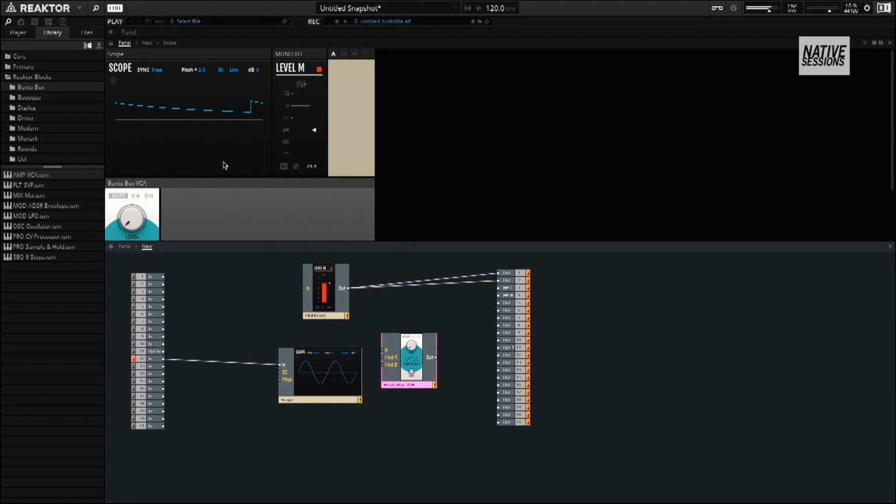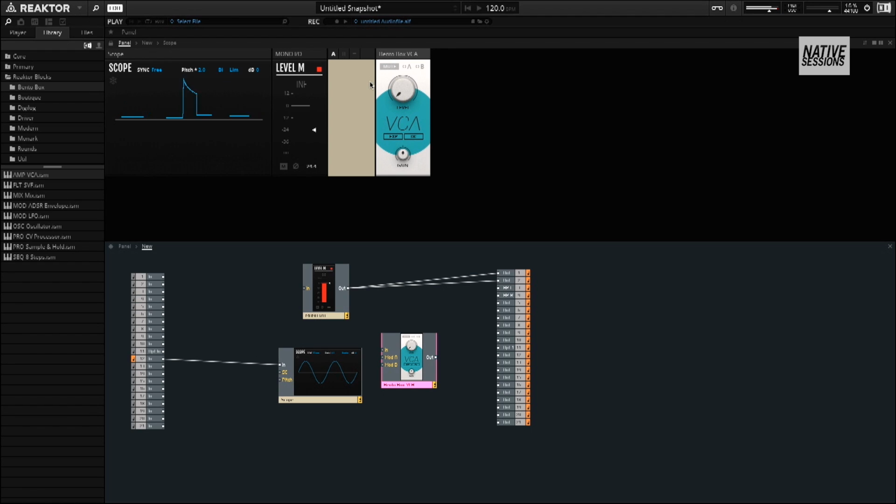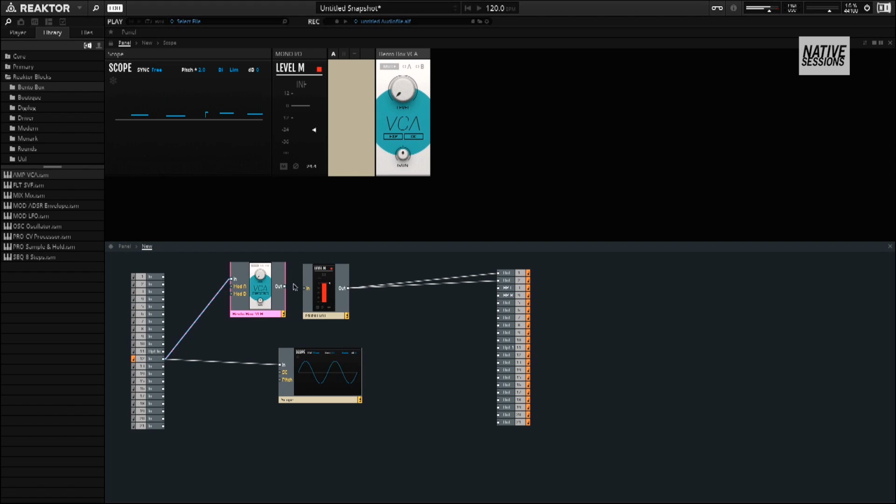So a voltage-controlled amplifier, as you saw in the Monarch demonstration, takes a signal and modifies its amplitude based off of an external modulation. So what I can do is I can take this envelope from Maths and control the volume from Braids. So here I'm going to plug Braids into the VCA, plug the VCA to our output, plug Maths into the modulation input of the VCA. And then let's just turn up this modulation signal.